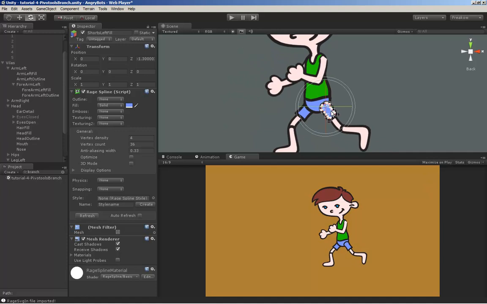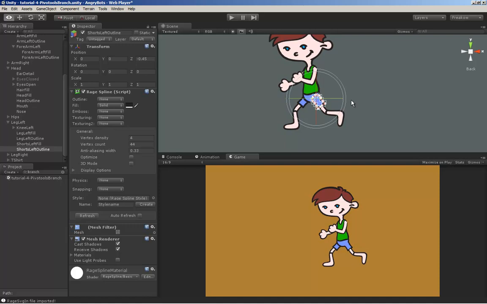So you can do the same for all the rest. Just select the shape and select the outline, move it backwards, and so on and so forth. And your character is ready to be animated.